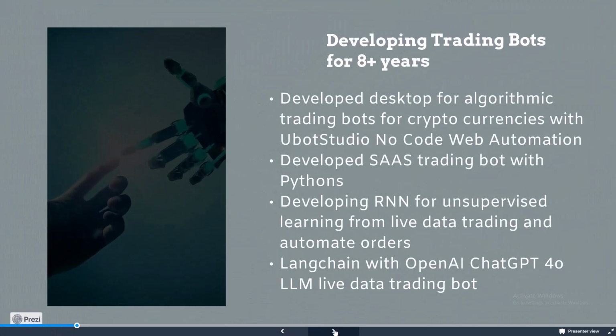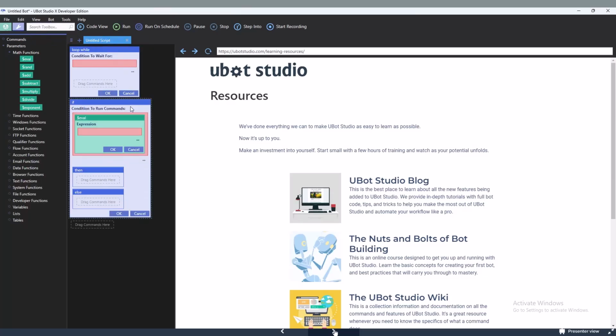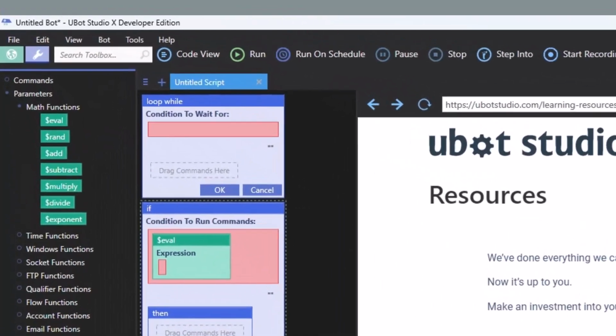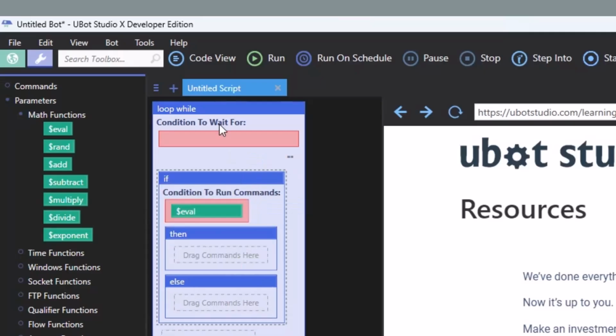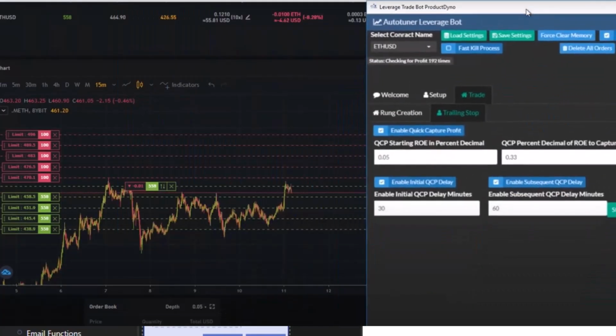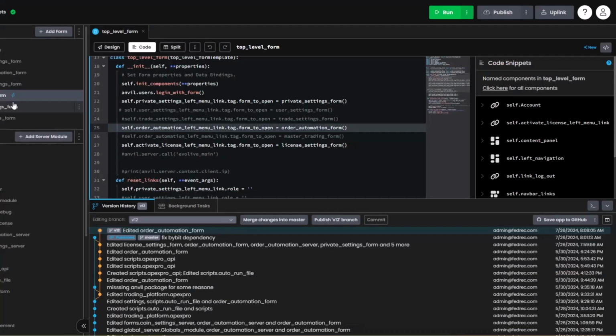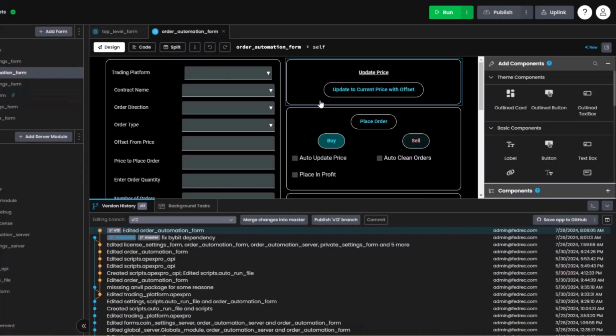Alright, then I started developing trading bots for the last 8 years using desktop software called UBot Studio, a no-code web automation tool that connects via API and also provides a user interface for you to interact and trade with cryptocurrencies. It tracks the price data, and depending on the velocity or the acceleration of the price, it makes decisions and then trades and places orders using Anvil. I'll give you a little demonstration here on how this works.